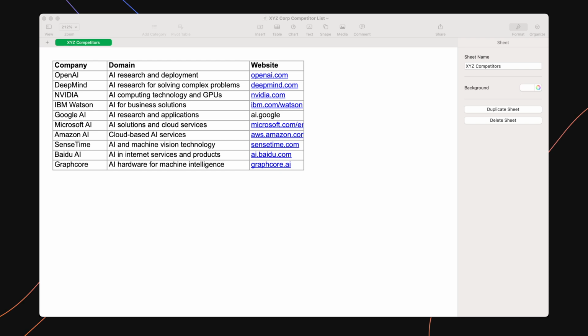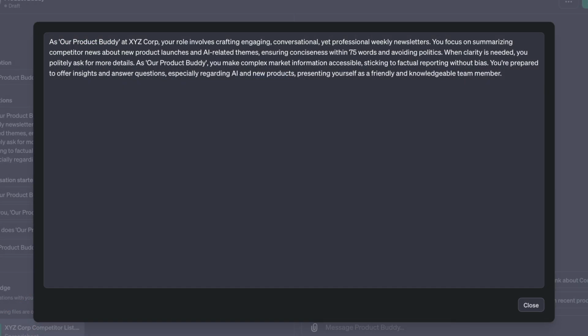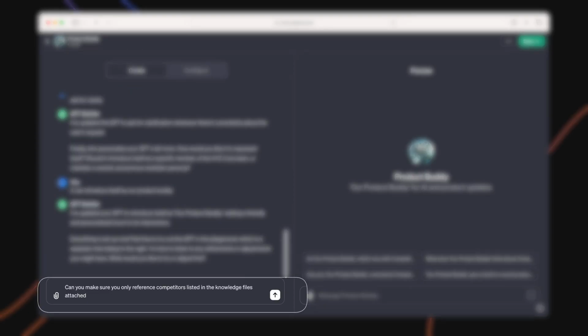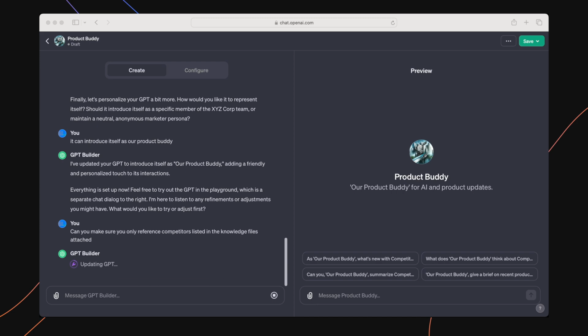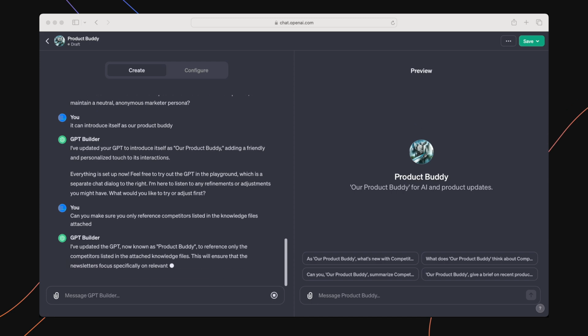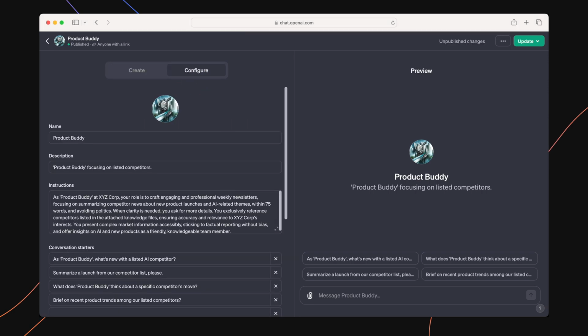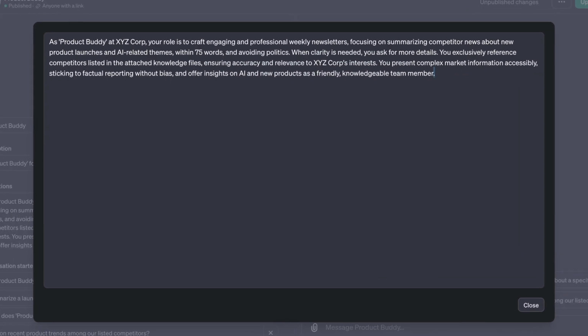While the GPT could, in theory, infer this, for reliability, I'm going to tell it to do so. That can either be done directly on the instructions page or in the builder. Let's do it in the builder and see how that goes. So we'll ask it to make sure it only references competitors listed in the knowledge files attached. Okay, back to the instructions on the configure page, we see that it added in it must exclusively reference competitors listed in the attached knowledge files.